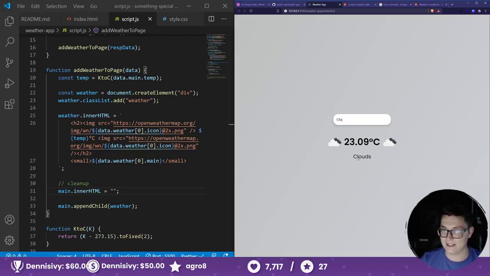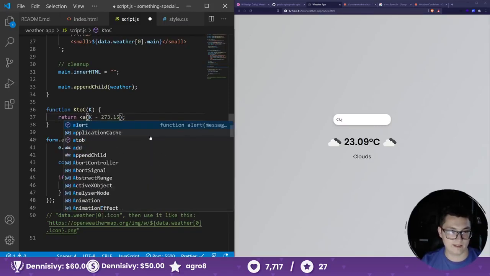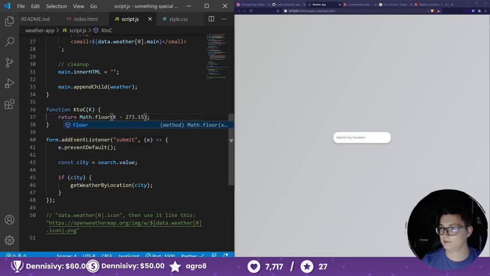All right, why do we have floating points? That's a good question. Let's not have floating points. Let's just do Math.floor. You can add Google Maps. Exactly, but that's not necessarily a good feature, you know?